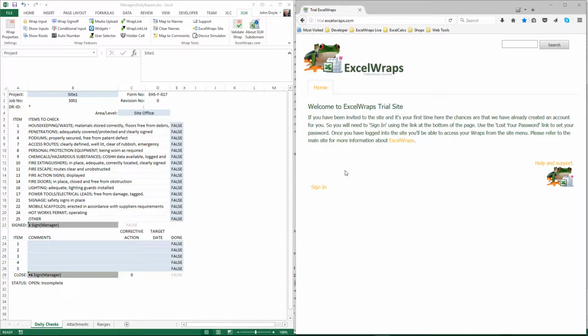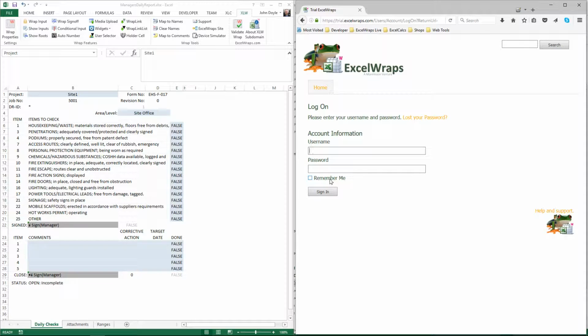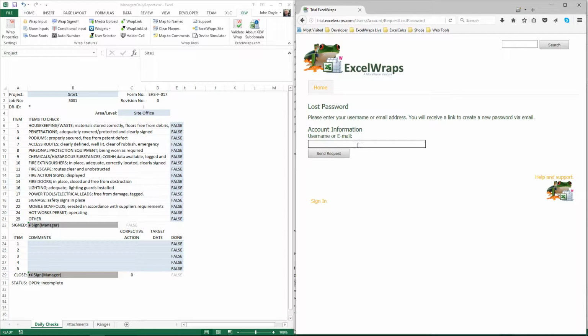On this side of the screen you'll see the trial ExcelWraps site, and if you've been asked to come here, the chances are that I've set up an account for you. So I'd like you to sign in to the website. You won't know your username and password, but you can use this lost your password procedure. Type in your email address here and send a request for a username and email, and you'll be given instructions on how to do so.